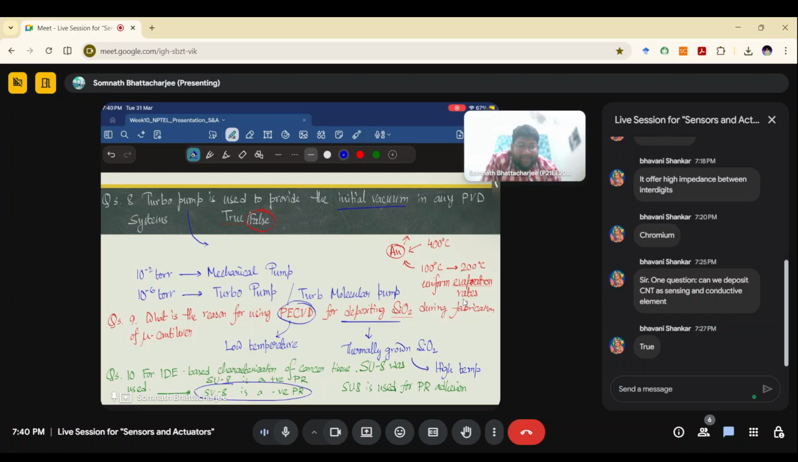Yeah, so what was your question? Sir, can we deposit using CNT? Yeah, obviously, we can use that. Yes, we can use CNT as a conductive element as well as a sensing element. People have been using CNT for a long, long time. And recently, people have started using 2D materials as well. You know about 2D materials, right? Yes, sir. People have been using 2D materials like MoS2 and MoSe2, those are very common ones. People have been researching CNTs as well.